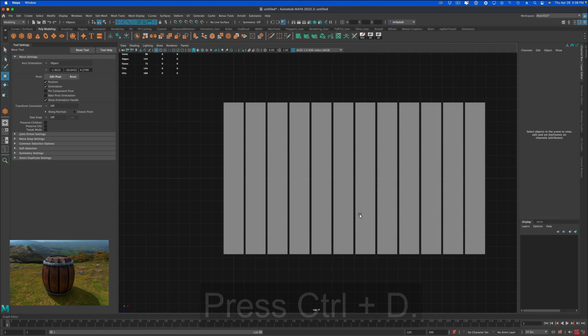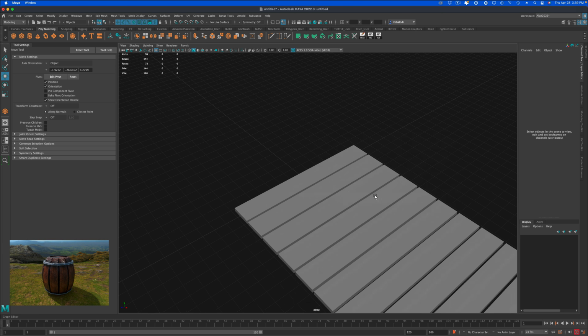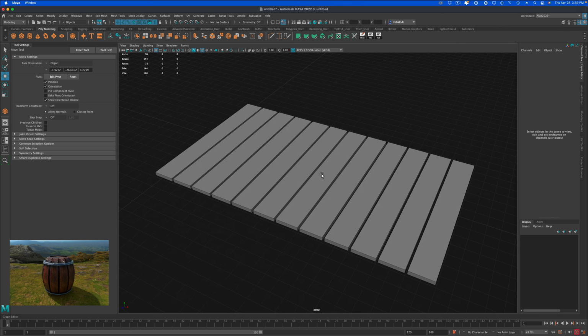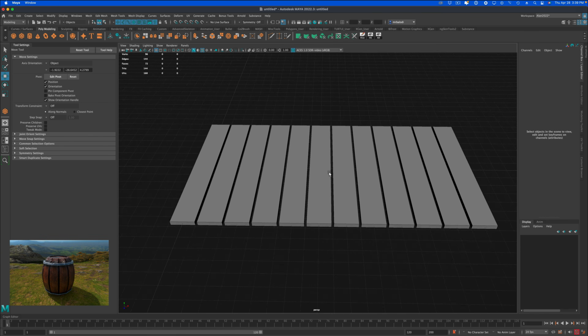So here I just simply quickly duplicated 12 of them and was pressing X on my keyboard to kind of snap them to the grid as I was dragging them out.